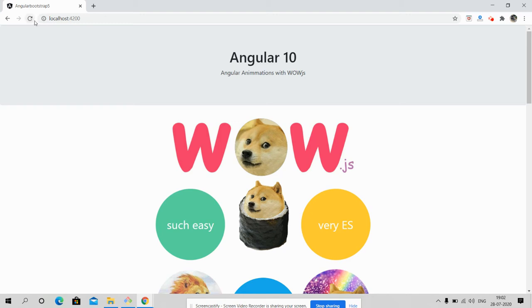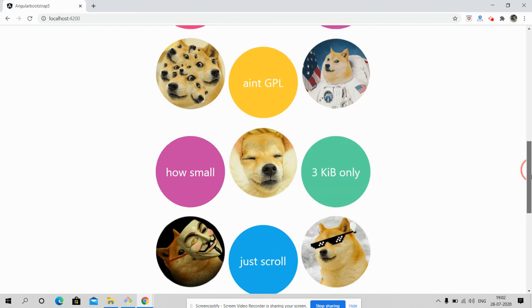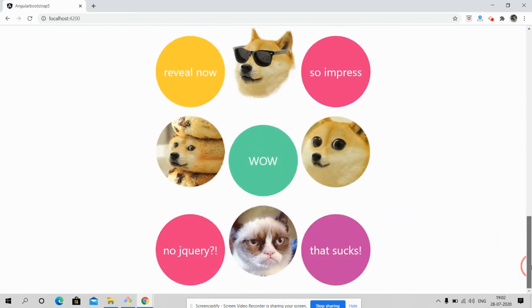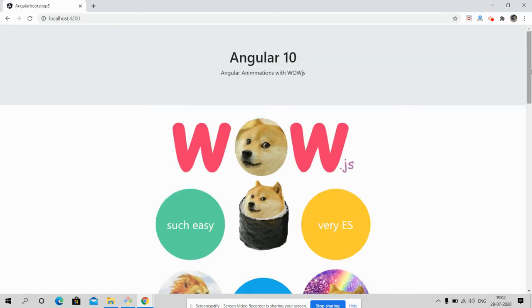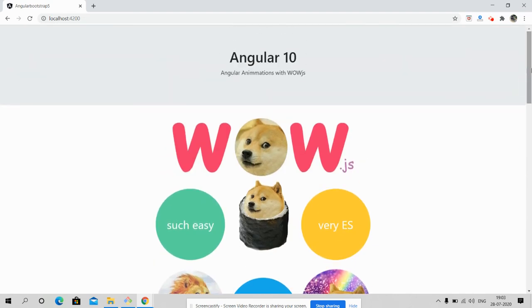So friends, now I'm going to refresh my page and you will see images and circles will come with animations. So friends, see beautiful animations. I'm scrolling down. See friends. And friends, I want to say it is very simple. So friends, I have added Bootstrap and WOWjs. WOWjs for animation and Bootstrap for good looks.